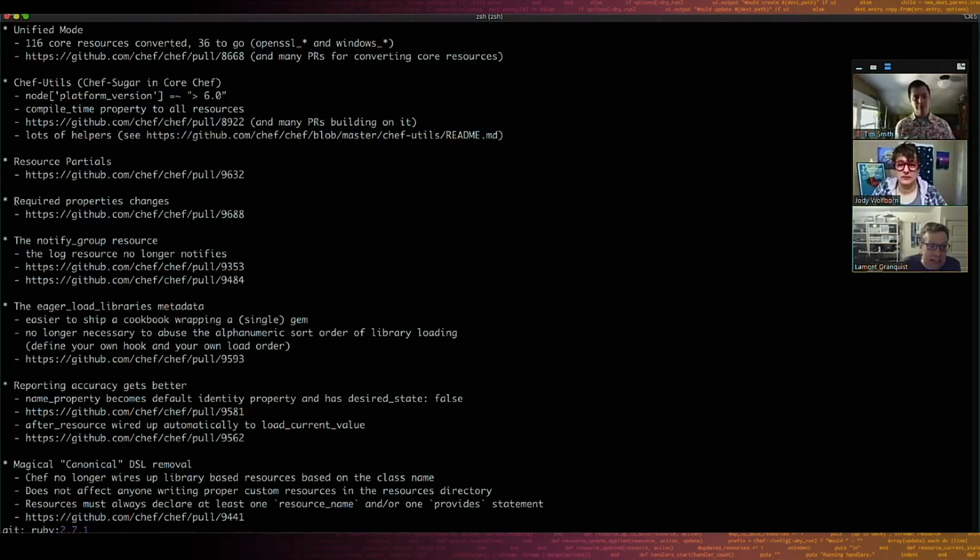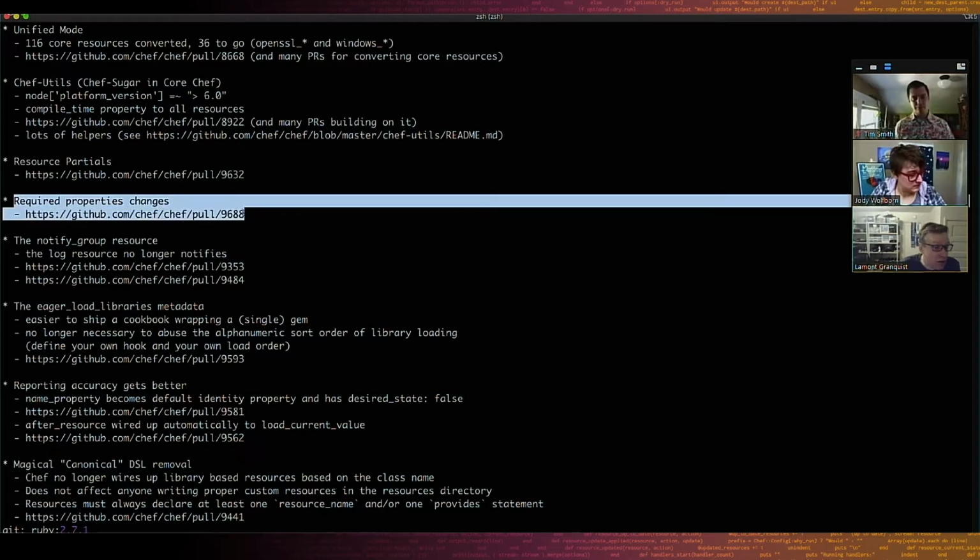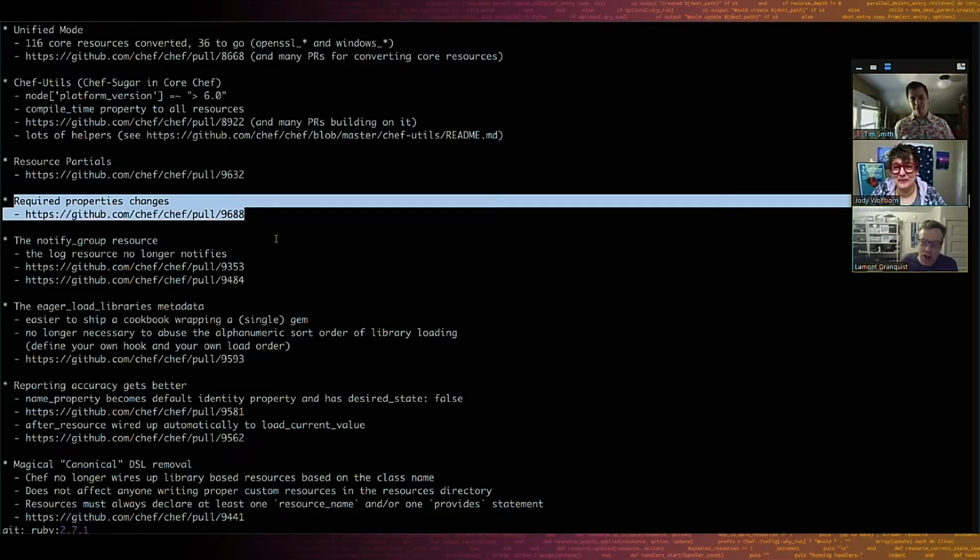Required properties is that now all of your required properties will really be required when you try and run the resource. Before, required properties were only being required when they were actually used inside of the action, which surprised everybody, right? Yeah.